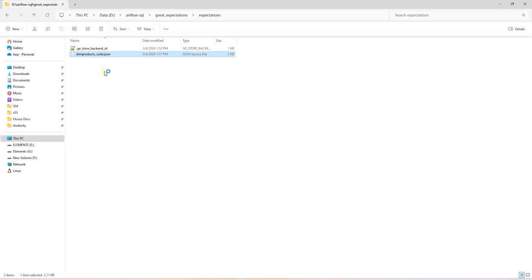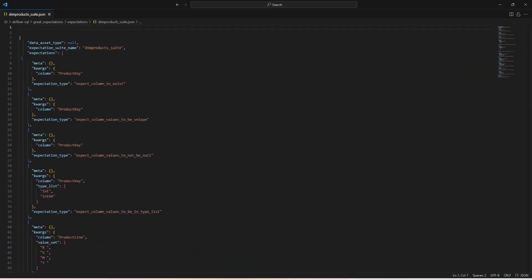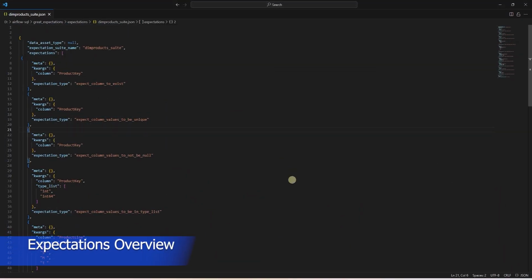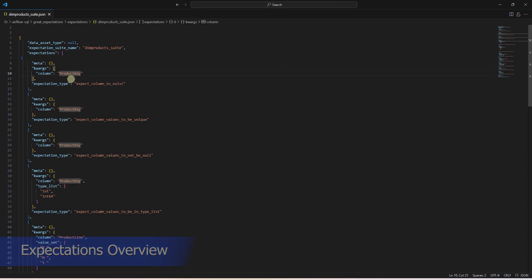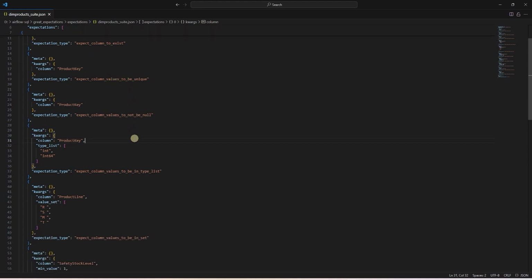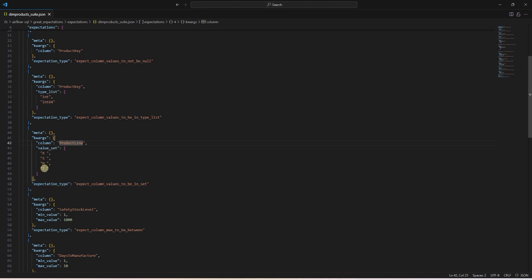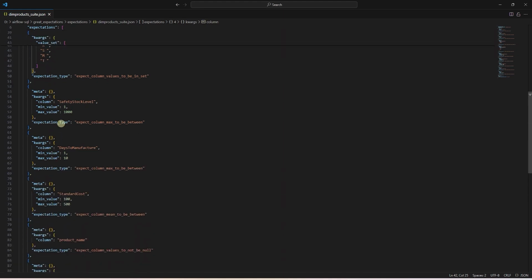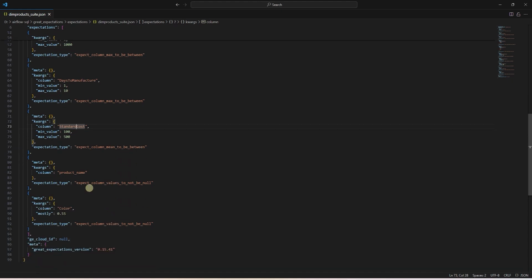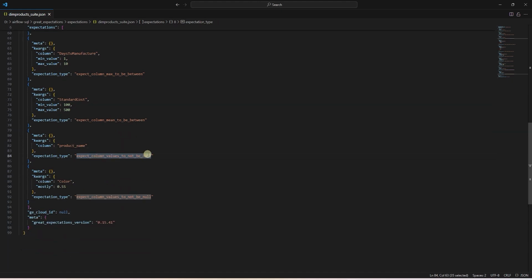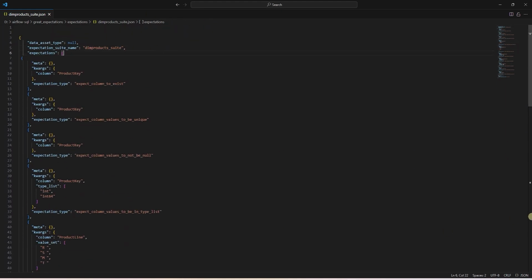All the test cases defined in this JSON file are applicable to this table. So let's quickly review the test cases. We are testing the product key column that it should exist and it cannot be null. Also, this should contain unique values. The product line values should only contain values in the provided set. The safety stock level, days to manufacture, and standard costs should be in the provided range. In addition, we specify that the product name cannot contain nulls. You can adjust the suite name and the test cases based on your need. Let's go ahead and save this file.